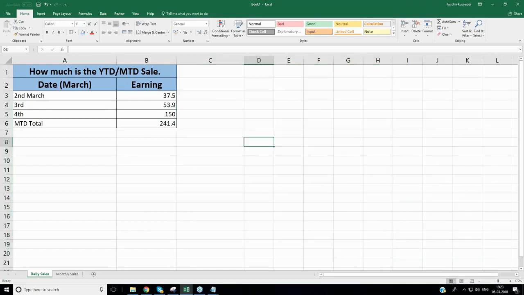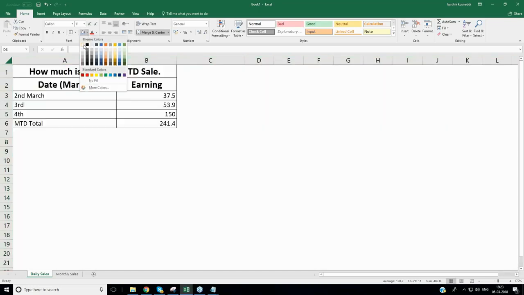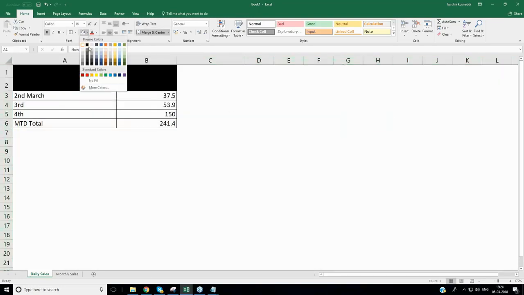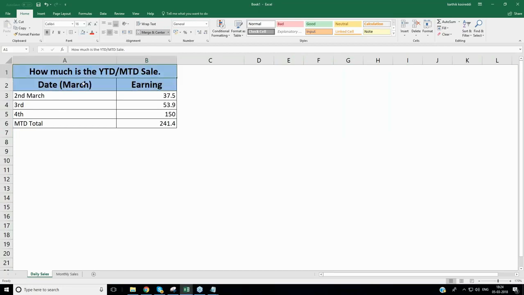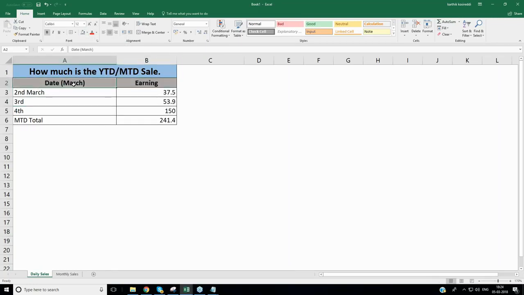I'm getting confused. So what I should do is go here, and basically I think you make the background white first, see? And then you change it. Now everything is white, and now I've changed it to this color. Date, March, earning. Date. Now this is 2nd, 3rd, 4th, 37.5 month to date total. This is the end. So I will put this maybe red color like this. Now, much better, team, right?